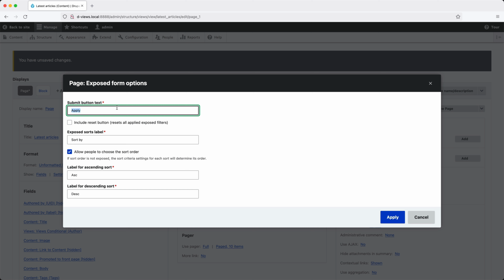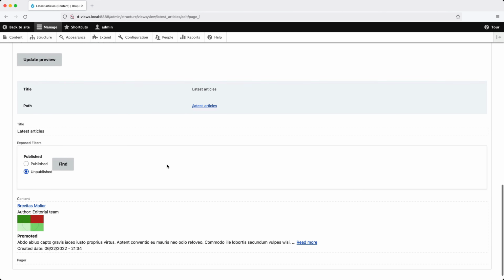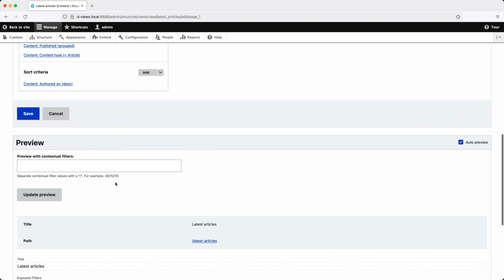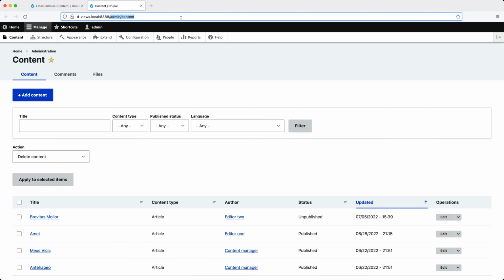So often I change it to Find or Search. So let me change it to Find, and then click on Apply. And if we scroll down, we can see that the button now has been changed. Let's give this view a proper test. Scroll up and click on Save. And let's open up a new tab and let's go to latest articles.